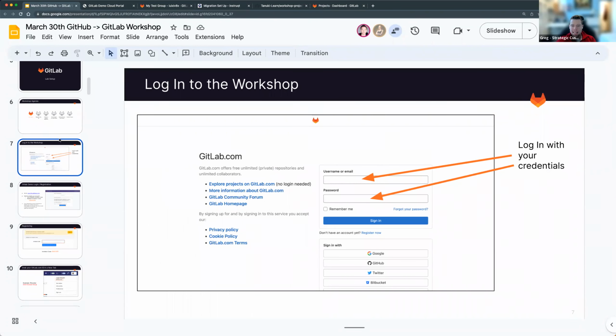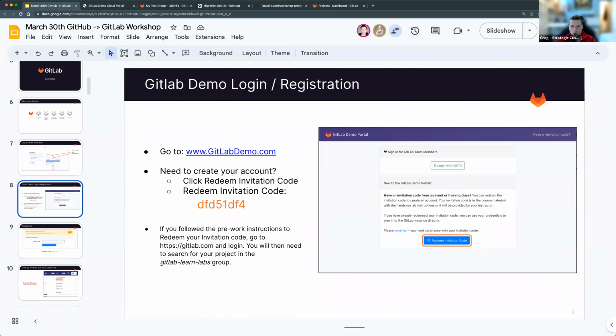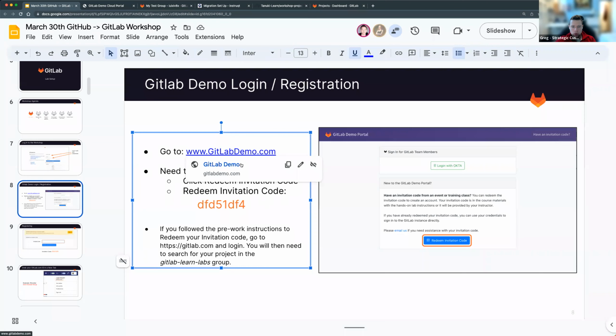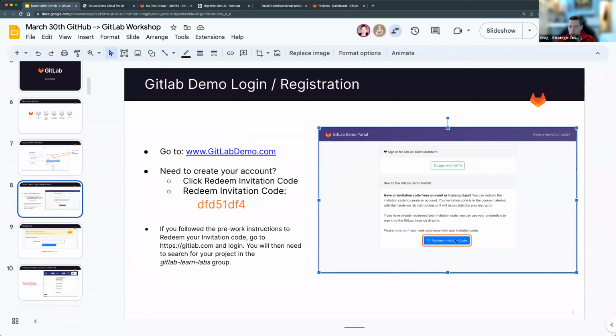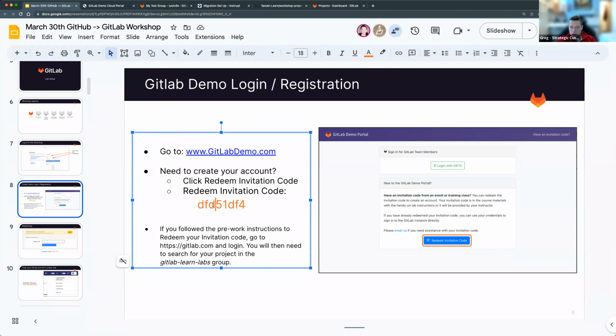You'll need to go to your GitLab.com account. If you haven't logged in, please put your username and email, and then your password, and sign in. That will be your first step, because we will need your username from there. Then the second step is to go to your GitLabDemo.com account. What you'll see is this page on the right-hand side, and we want to click on the blue button below, Redeem Invitation Code, and copy this code that you see on the screen. It is in your chat as well.